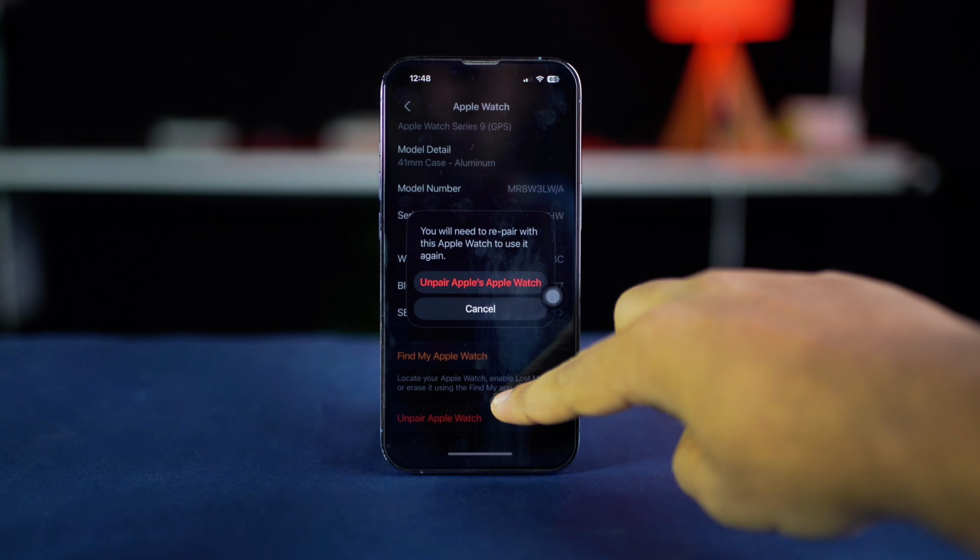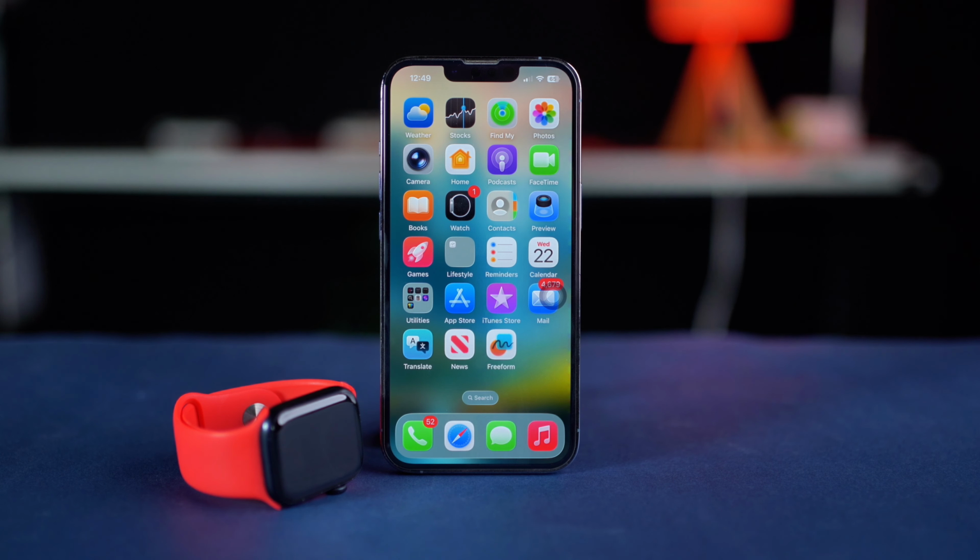Hope you got the proper solution to fix the issue where you are unable to install apps on your Apple Watch.